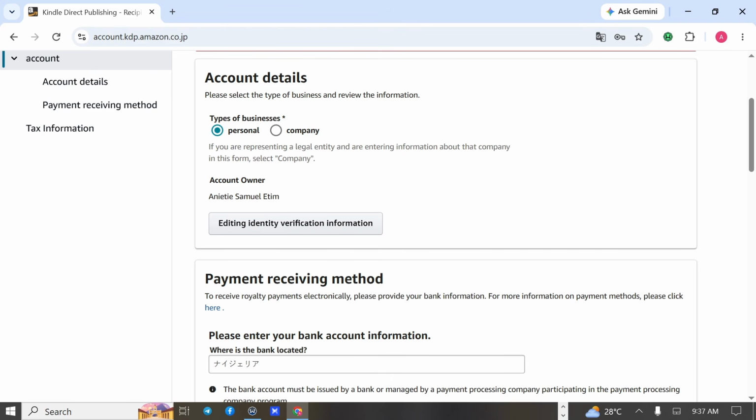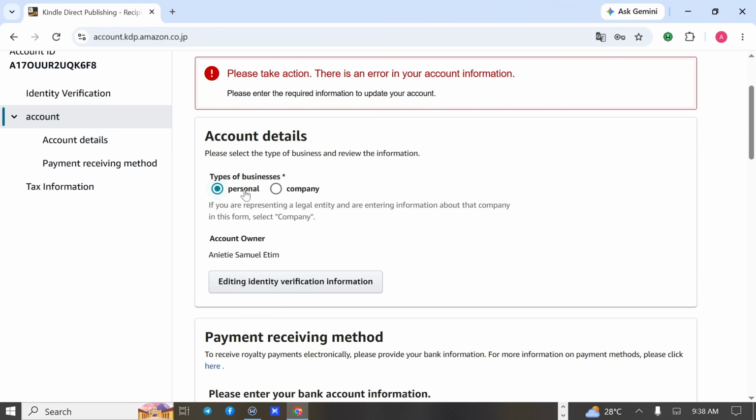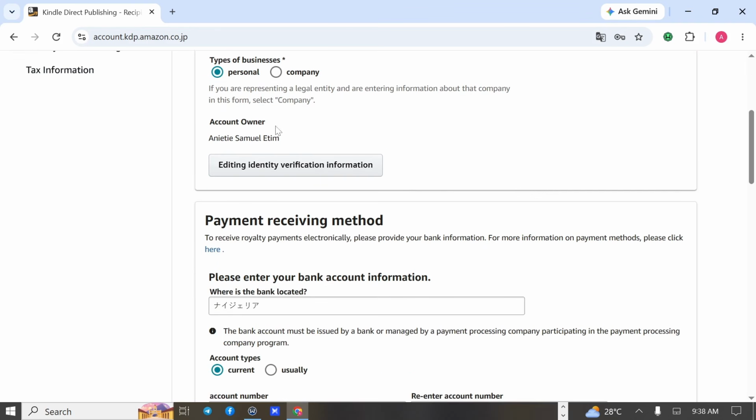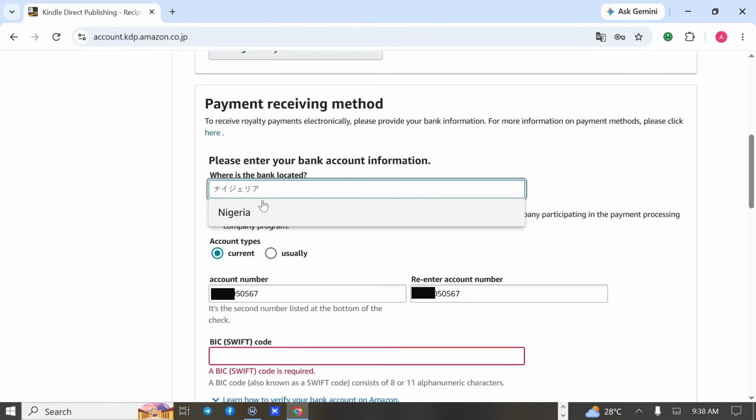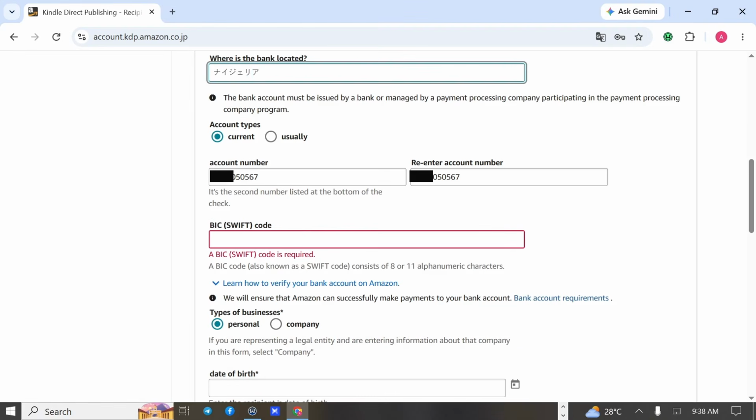Do you understand? Type of business, put personal, and then leave this as it is. Then you can just come here. Please select your bank information. Mine is showing Japan, a Japanese KDP account, and my bank is in Nigeria, so I will select Nigeria here. Just go ahead and select your country. If you are from Nigeria, select Nigeria.